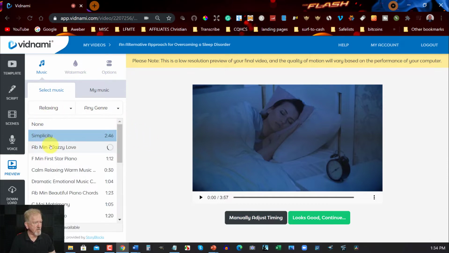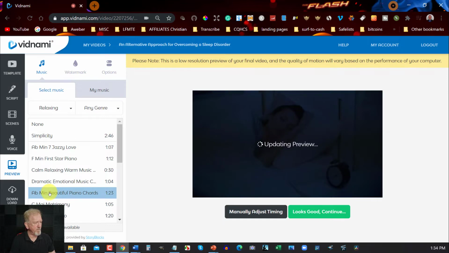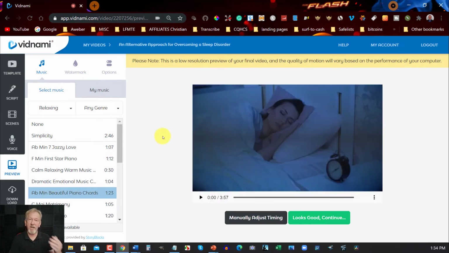So let's go over here. Calm, relaxing, warm music. Okay, let's go. Beautiful piano chords. Okay, I think I'll choose that one. Now that one sounds really loud when you first listen to it, but what it does is bring it down to 8%.